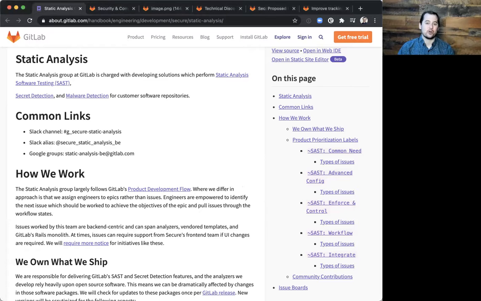Today, I'm going to give you a quick update on our plans for 13.9 releasing February 22nd. First, I want to point you to a new page about how the GitLab static analysis team works and prioritizes. You'll find details about our process and can view workboards we use daily. You can find this link and all the other issue links we discuss in this video in the video description below.